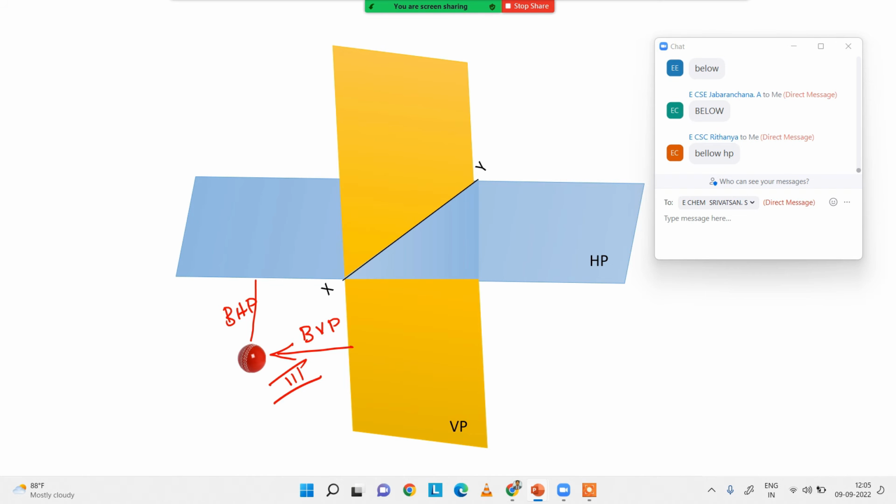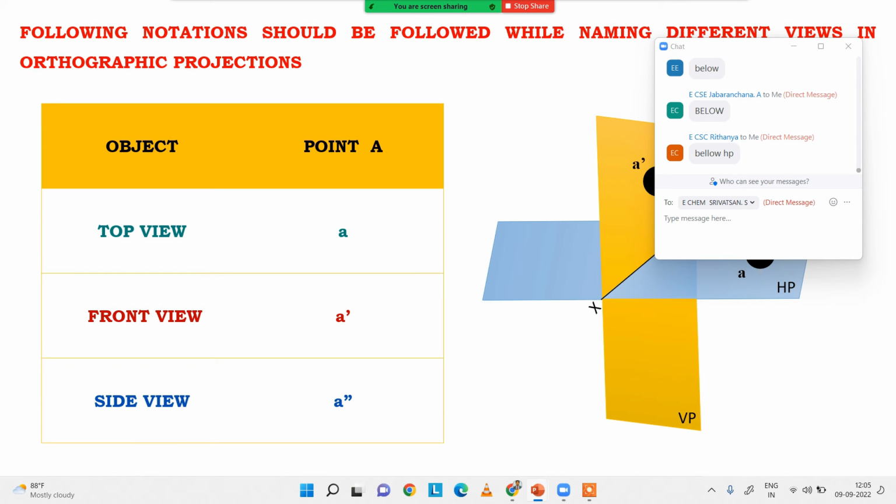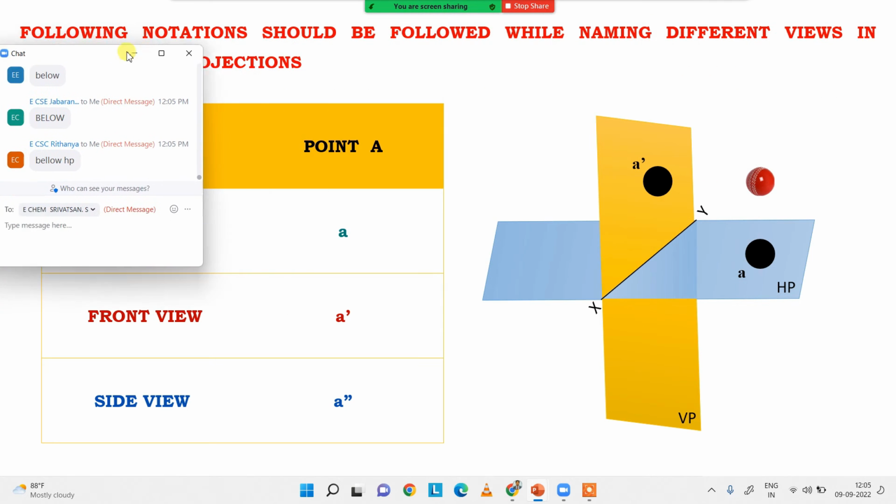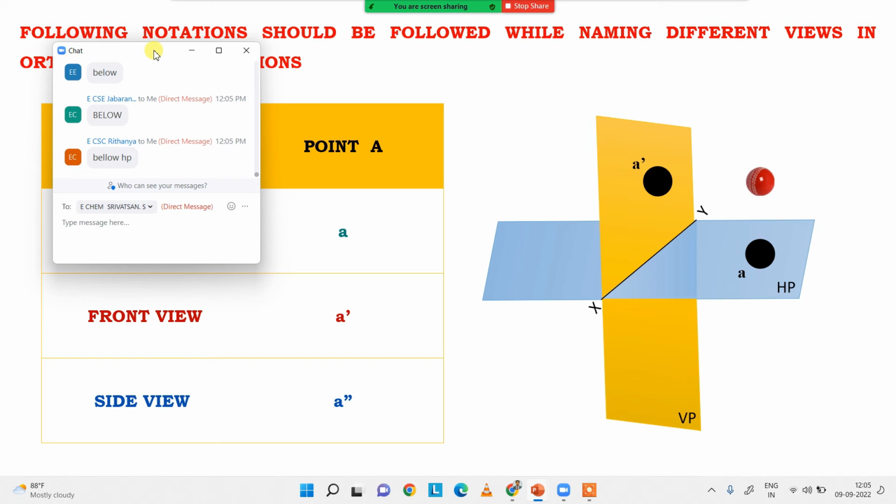Okay, these are simple understandings about the location of the object: how the observer looks at a point, and how we have to mark the points. Now we'll come to the naming. Very, very important. How to give the names. Very important, and remember.